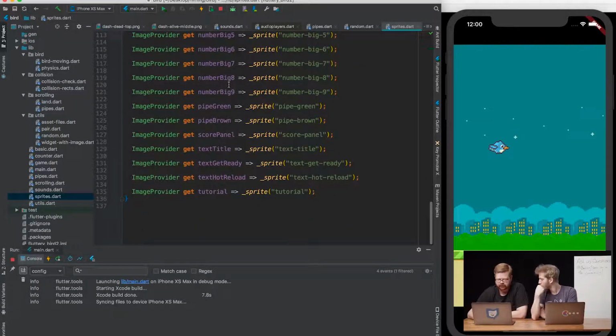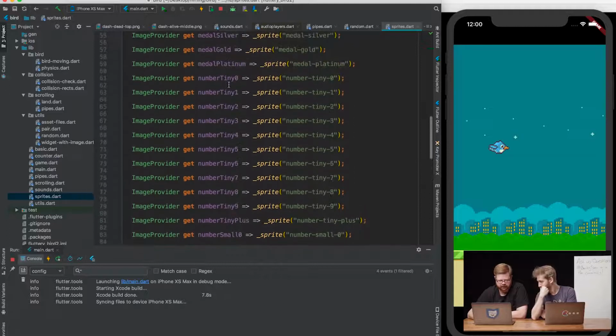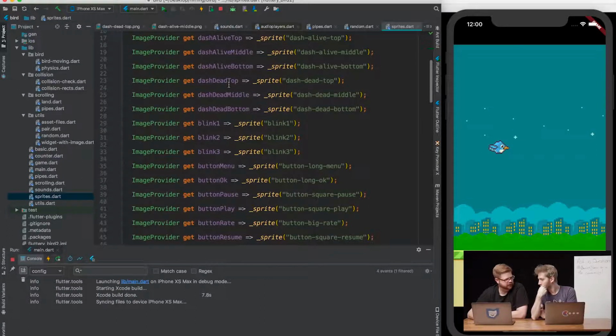So you're not doing anything like 1x, 2x, 3x image assets or anything like that? No, because since this is pixel art, we are literally scaling the pixels to a bigger size. It's supposed to be a little bit blocky. And so it works perfectly well.